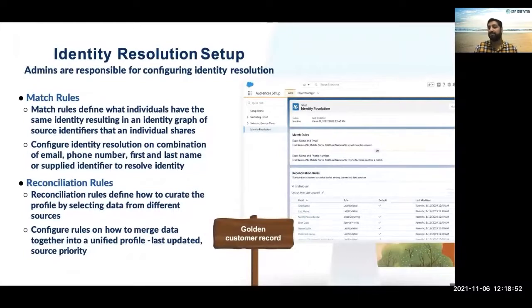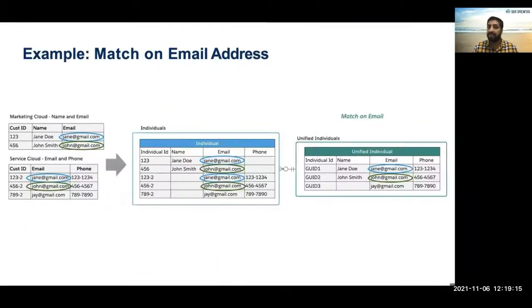And how can you set it up? Normally the question comes up: once we purchase a CDP with the right edition, can you explain a bit about how to set up the identity resolution? So here, the identity resolution setup is what an admin will be responsible for configuring. One is match rules: you have to design the match rules and the reconciliation rules. And then here you can see an example of how duplicate rules and reconciliation rules work.